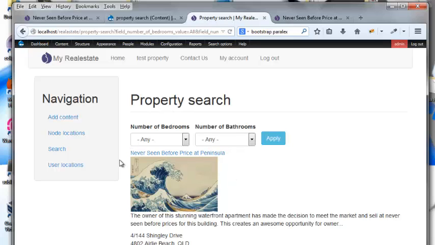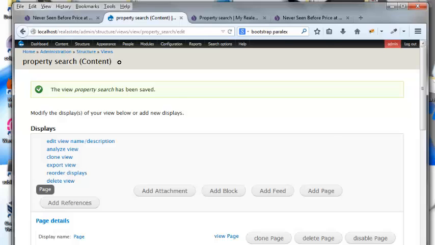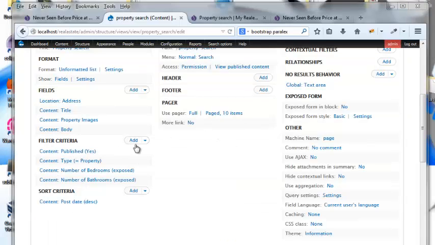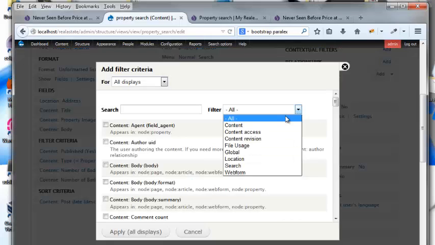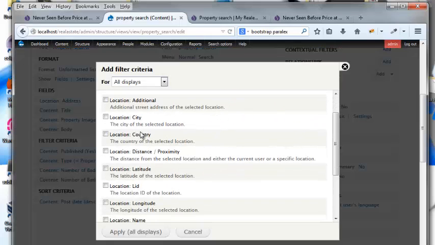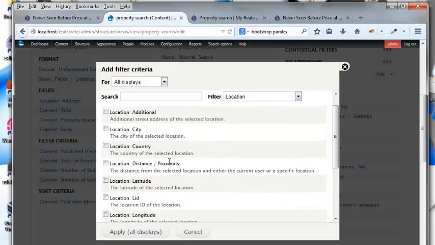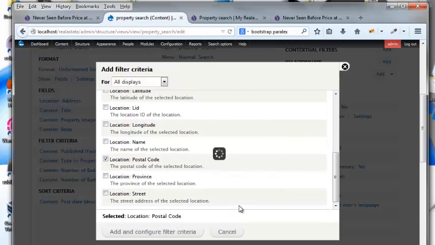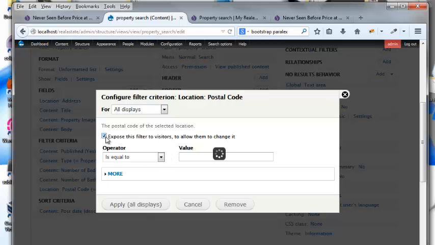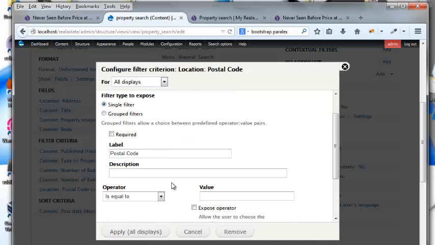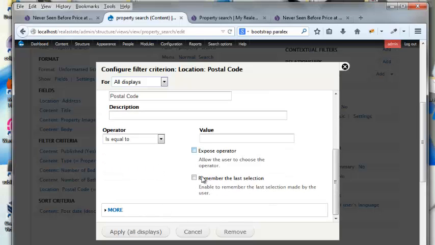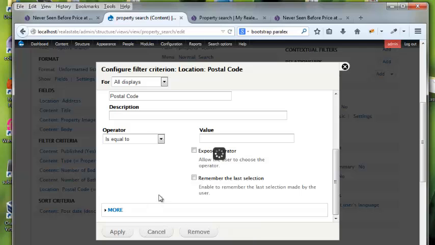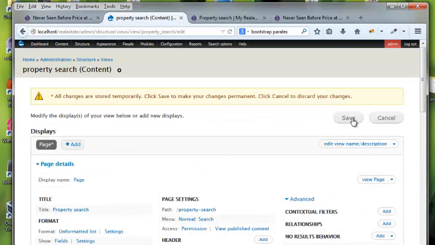Okay, so we're going to need some location searches. So let's do that. Straight off the bat, I'm going to add in the filter criteria. I'm going to scroll down to location here, and I'm going to do this per, I guess, postal code. Let's say that's pretty useful. Apply, is equal to, expose the filter postal code. That's fine. You can reset it too. That's pretty cool. So apply, save.